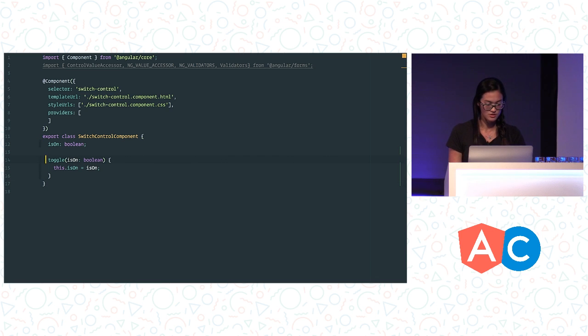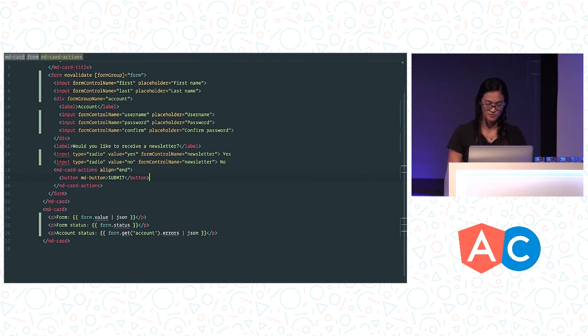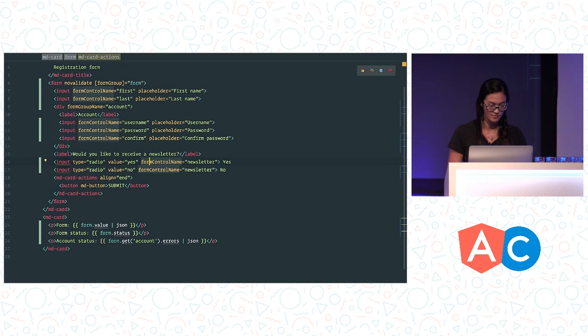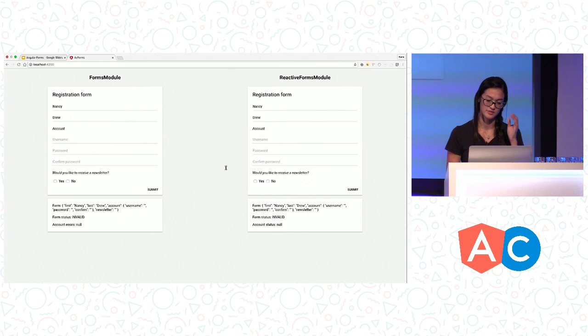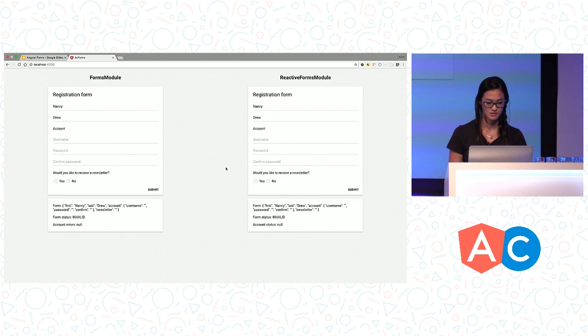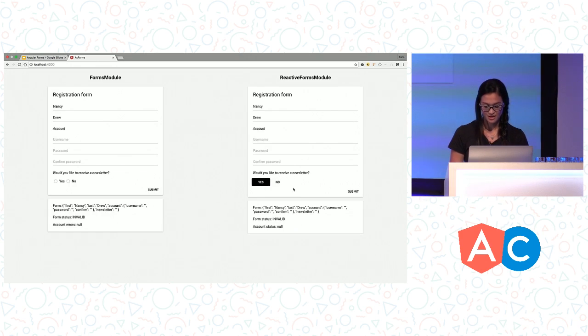Okay. So let's actually take a look at what it looks like before we do anything else. So in our reactive form, we can get rid of these radio buttons and add the switch control. Okay, let's just see what this looks like. All right, so we have yes or no, but you'll notice newsletter is sad and doesn't change. So that's because we haven't actually integrated this with the form.